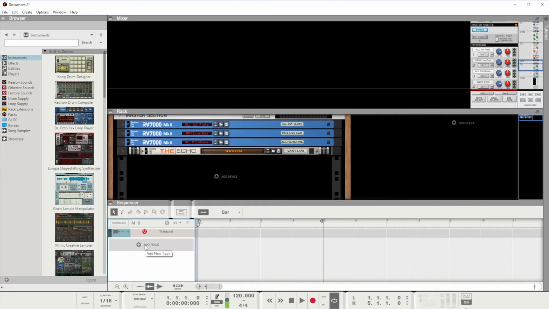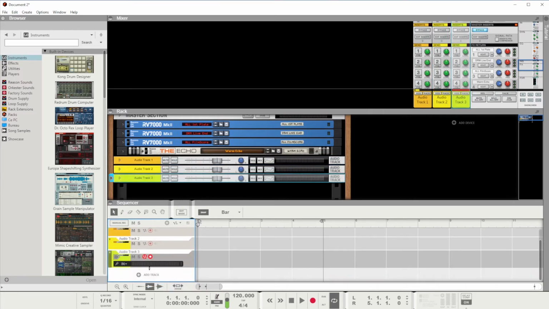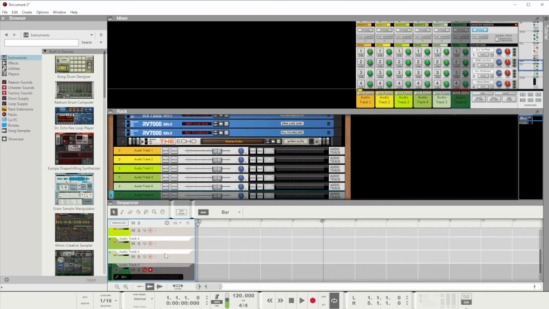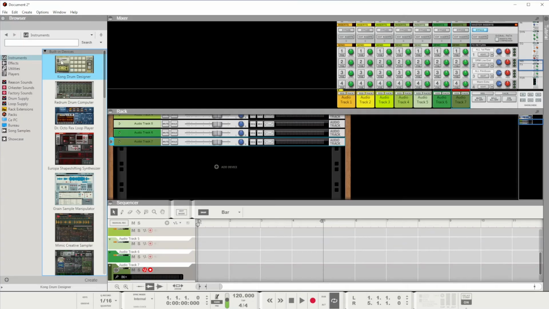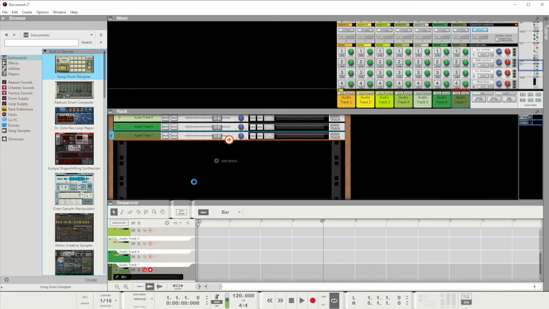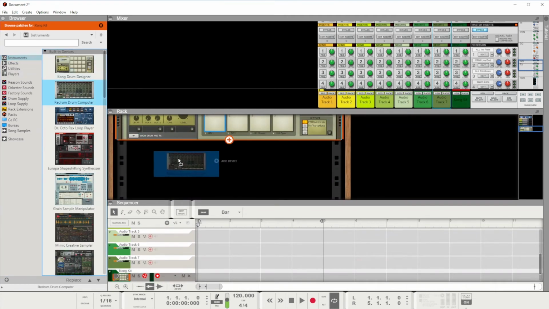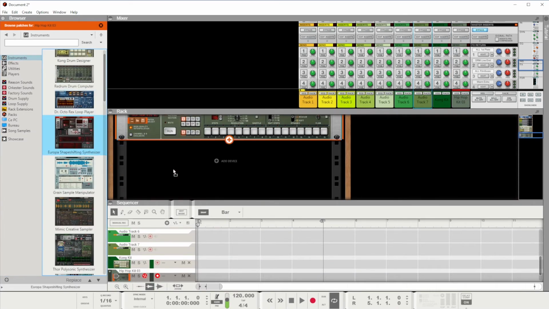I'm gonna click here, add track, then choose new track. Again. Okay, in Reason, audio tracks are instruments too. Now let's continue adding instruments. Now we have a bunch of instruments.